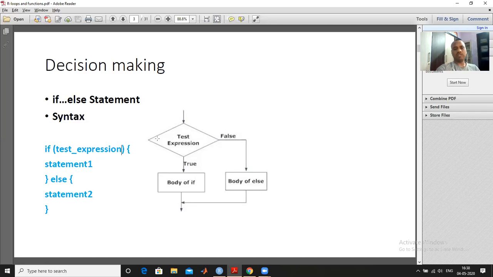Means if this test is true, then the body of if will be executed, and if it is false, then the body of else will be executed. And it is not necessary to write the else. If we remove it, then this is the simple if test: if this condition is true, then this will be executed. So this may be the case.